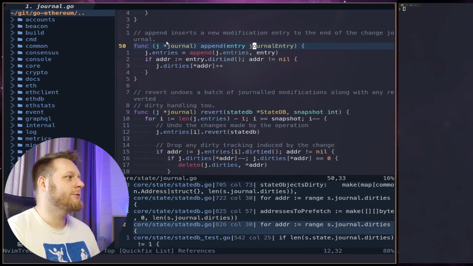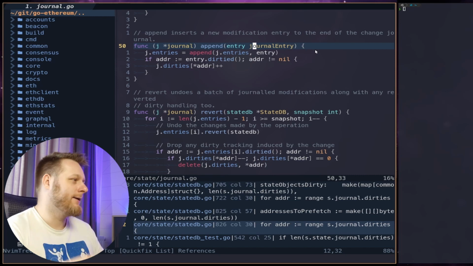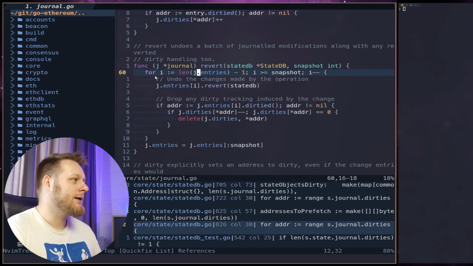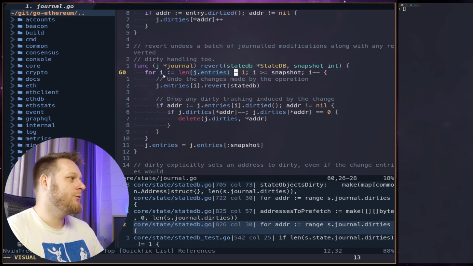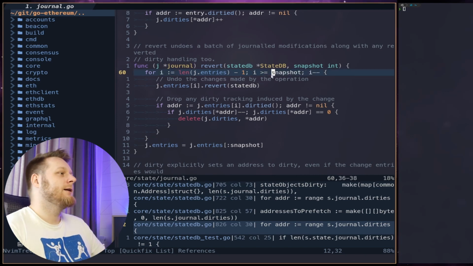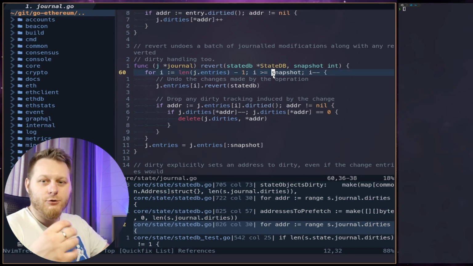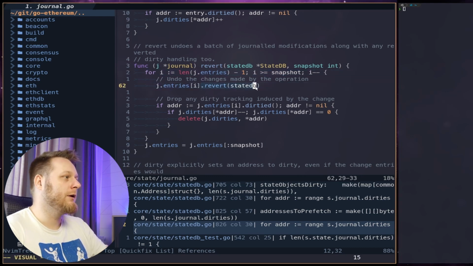So we may have multiple kinds of journals, as you saw, one for changing balances, one for self-destruct, and so on. Again, as I already told you, we are going through entries and we are starting with length of entries minus 1. So we are starting from the end and applying all the journal entries by calling the specific revert on each.